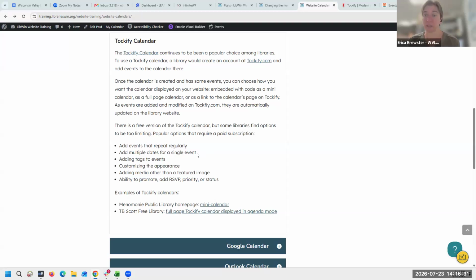Also, multiple dates for a single event. So if you have an event that spans 3 days, that is something that you can't put into a free version of Talkify. Tagging events, I don't think is as big a deal breaker. If you've got a lot of events going on and people are searching for them by keywords, tags are handy, but you probably aren't necessarily using it. And then there's some other pieces that come with the paid subscription, which includes customizing the appearance of the calendar a little beyond what you see in the free version.